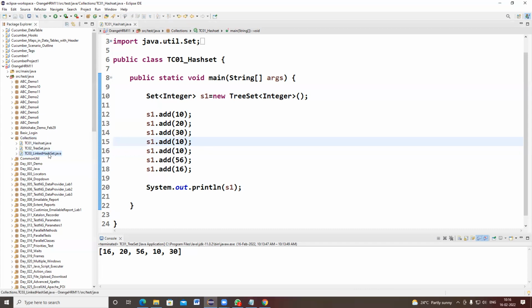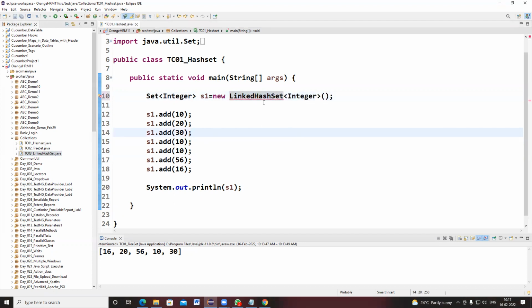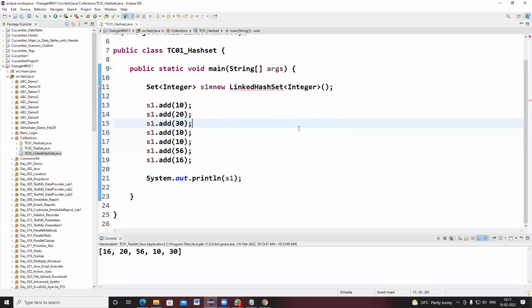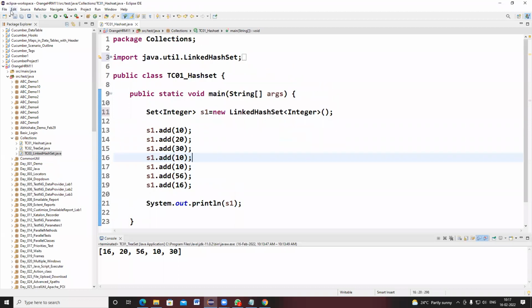So if I execute this program, what is the output? 10, 16, 20. Are the orders sorted? Same order. Linked hash set: what is the output? The insertion order is maintained, and the duplicate will not be printed. Duplicates cannot be printed.